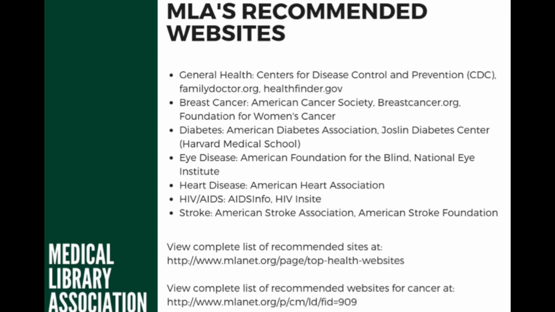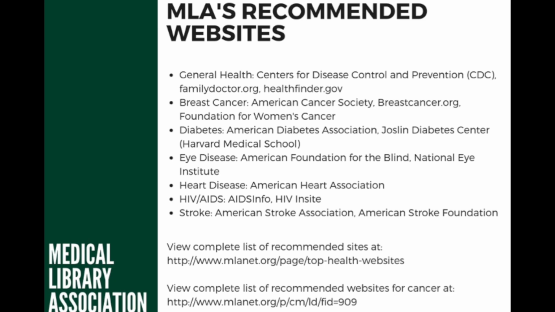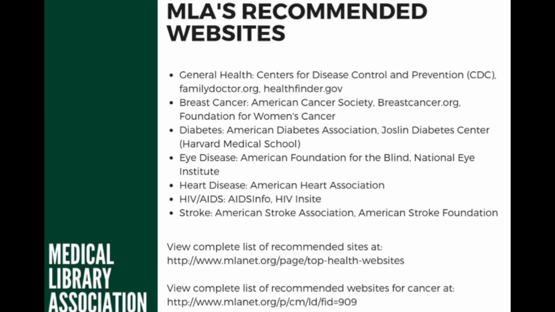Okay. So this is just a list of additional websites. These are websites that the Medical Library Association recommends, and this is our professional organization. I won't name off every single one of them, but we have it sectioned out by general health, breast cancer, diabetes, eye disease, heart disease, HIV, strokes. So there's a number of different sites there. And then what I have down at the bottom, it's a little hard to read here, view complete list. So you could type in that URL and it would take you to the entire list of those recommended websites.